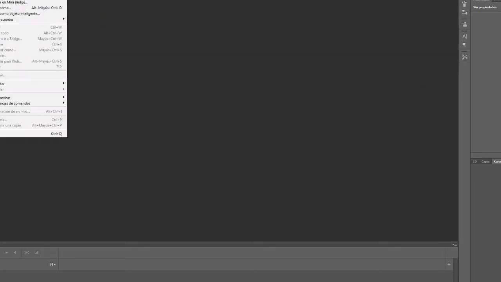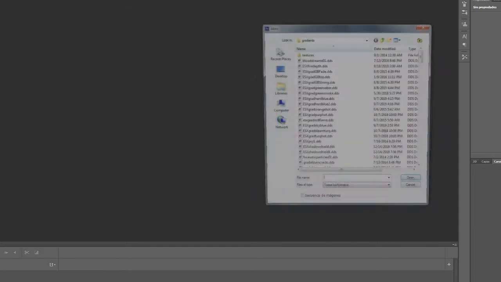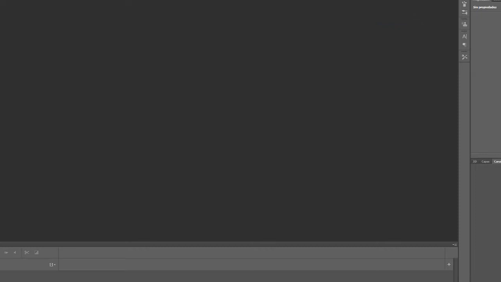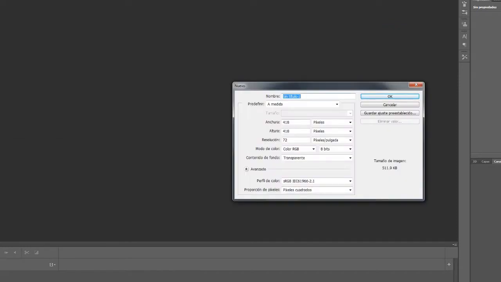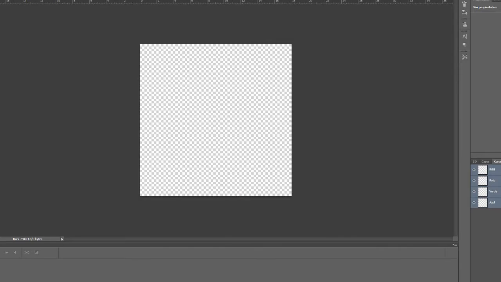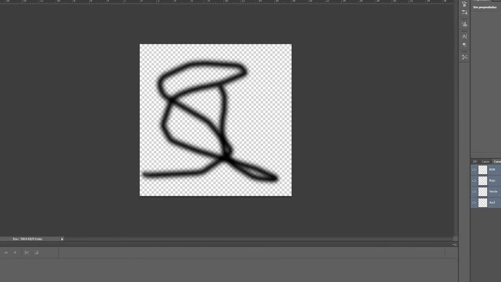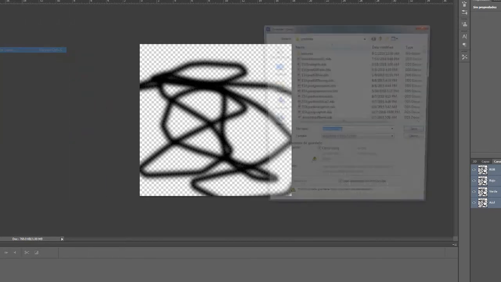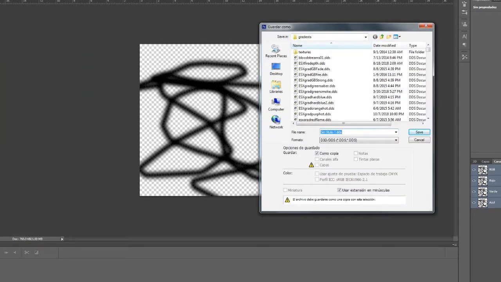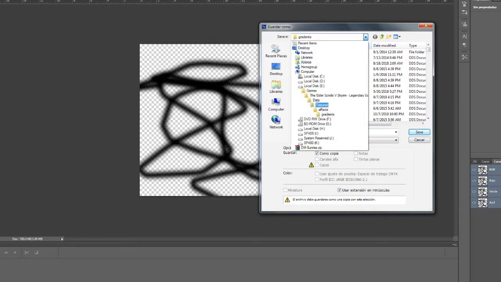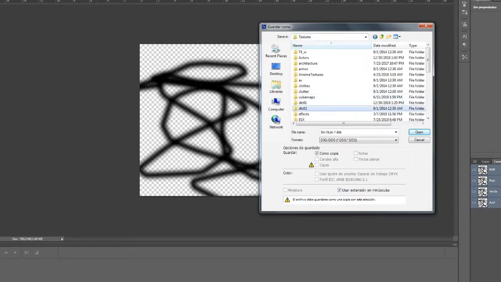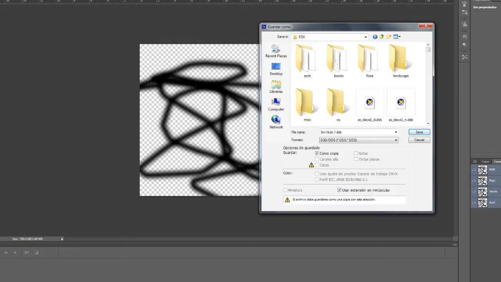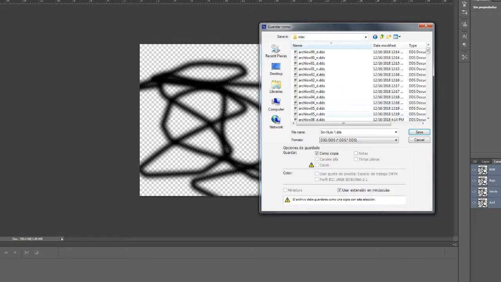But anyway, let's say that you have a new texture. Who knows? 5112 by 5112. I'm just going to draw a bunch of stuff here. It doesn't matter. So you have downloaded the NVIDIA plugin for Photoshop. I'm just going to temporarily put this somewhere.